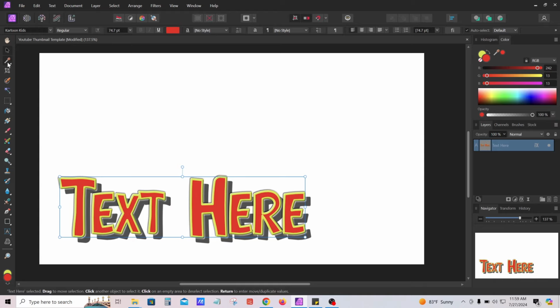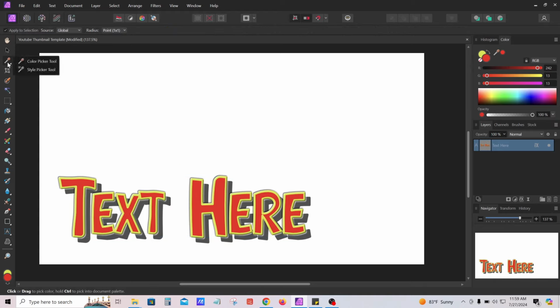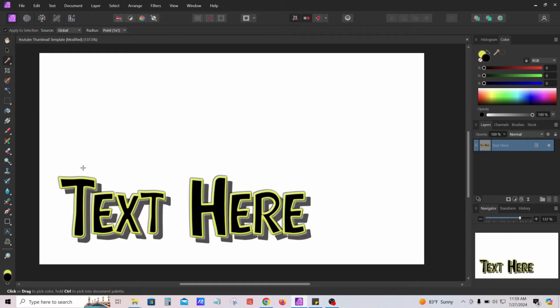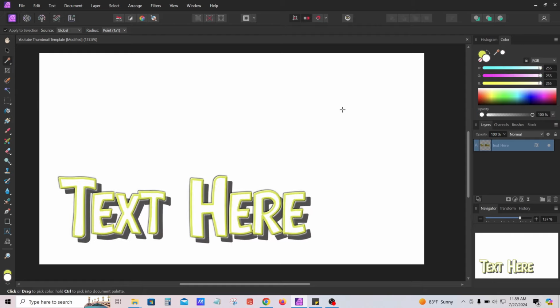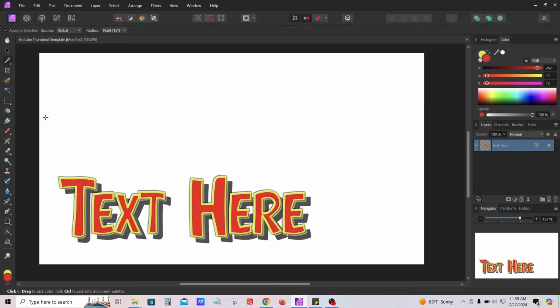Okay, then we got the brush. Is this the brush tool? What is this? Oh no, this is the color picker. Let's see, the color picker looks very, very different here. See, picking colors. All right, so we go back over here.